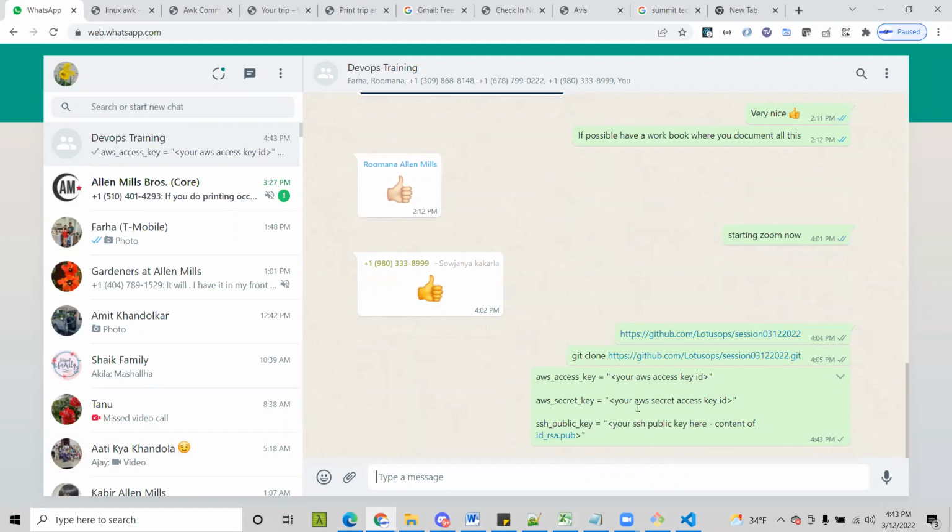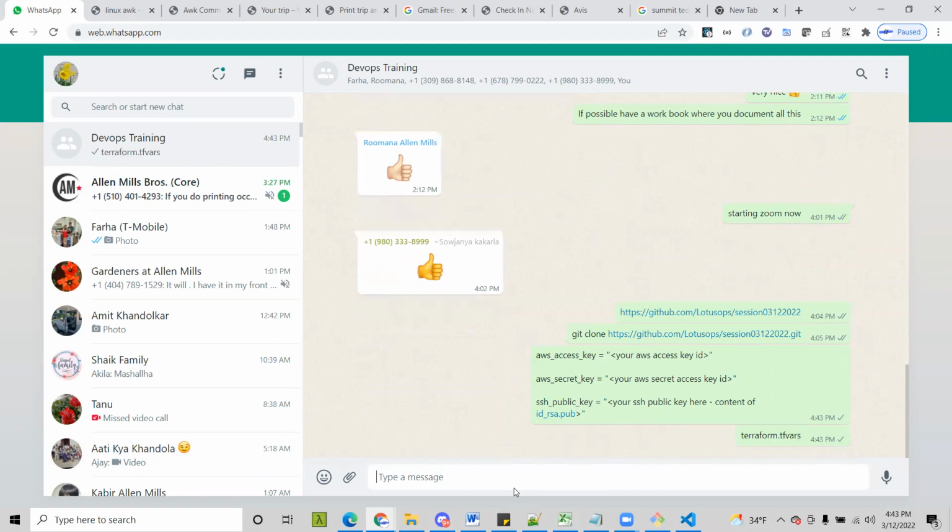Just replace these angle bracket things, or maybe just the whole double quotes. You can replace it with your access key, secret access key, and the SSH key. We'll come to it. We haven't reached there yet. So please let me know once you add the access key and secret access key to the terraform.tfvars file. And make sure there is no .txt.